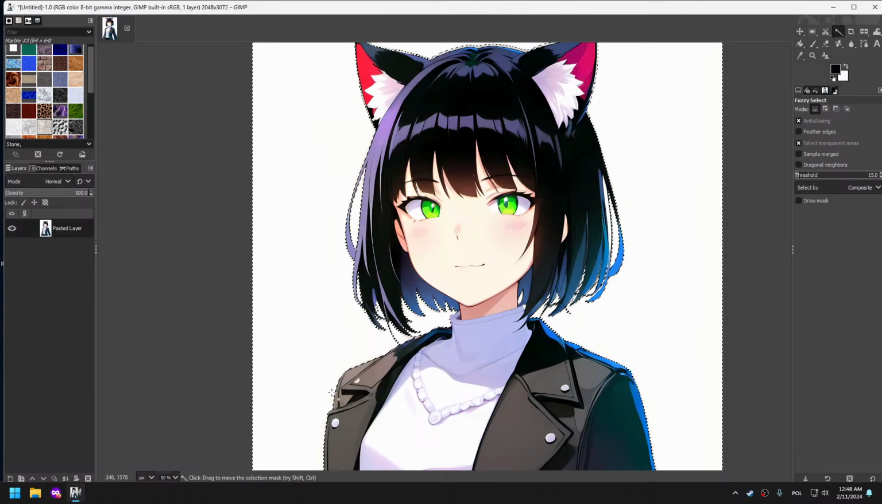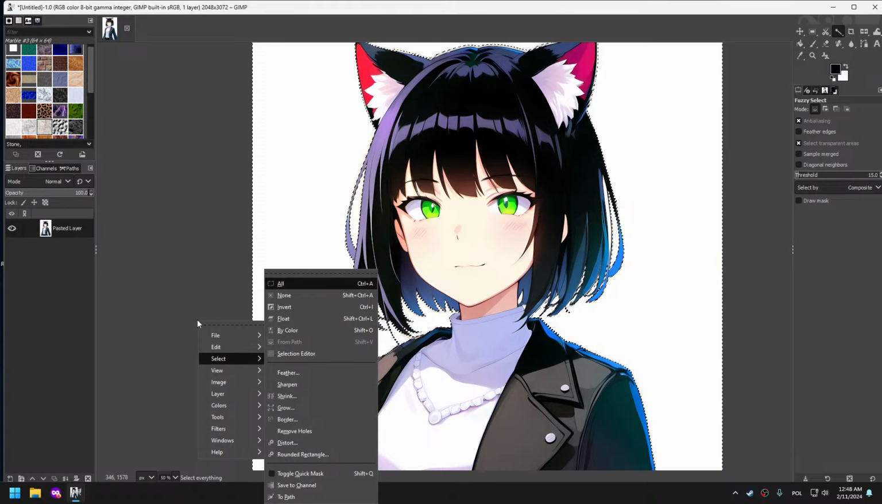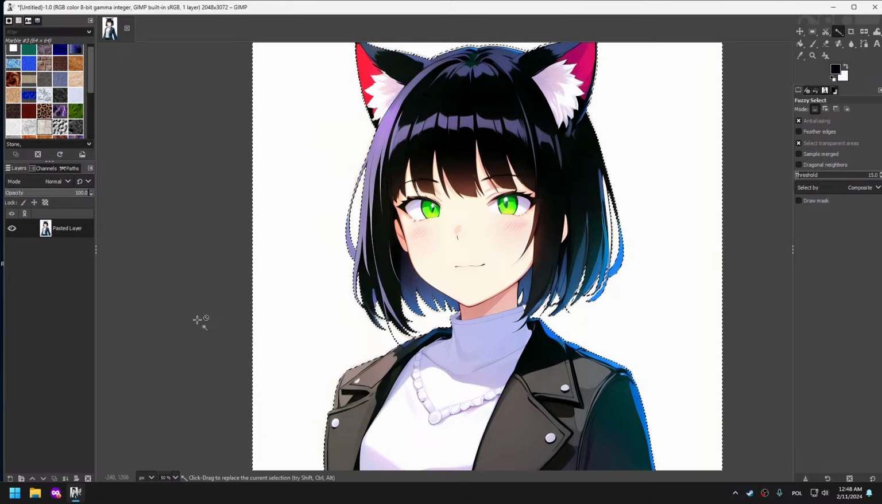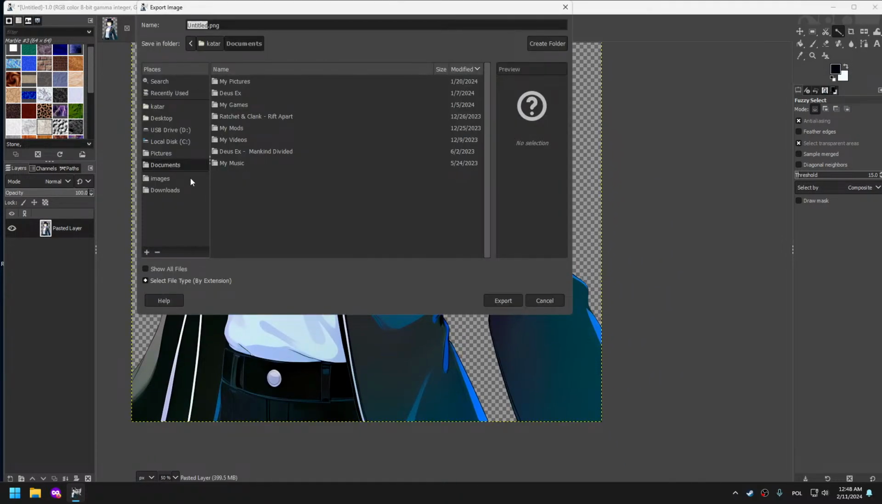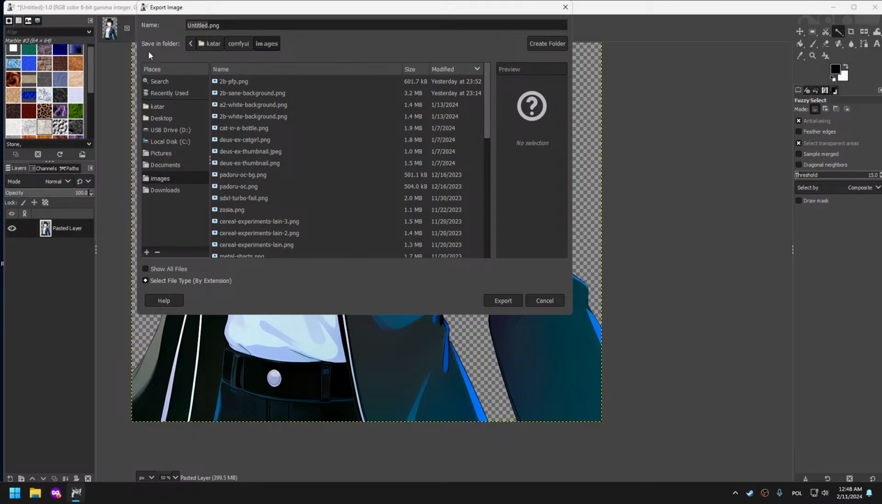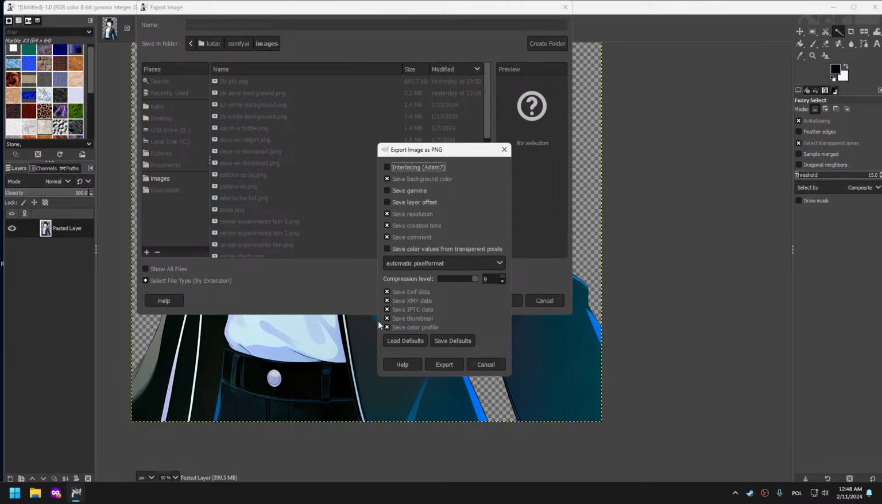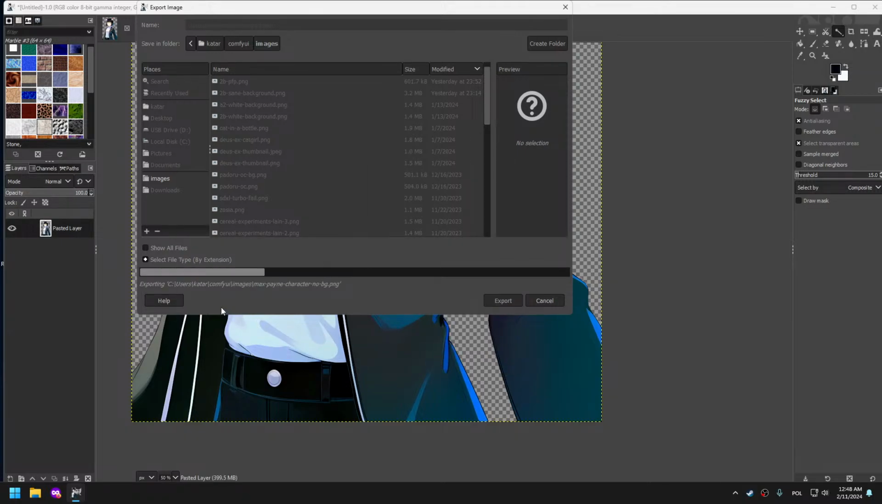So, select, grow by 1 pixel. Images, none of that crap, please. Not even background color, just like full sand. Boom.